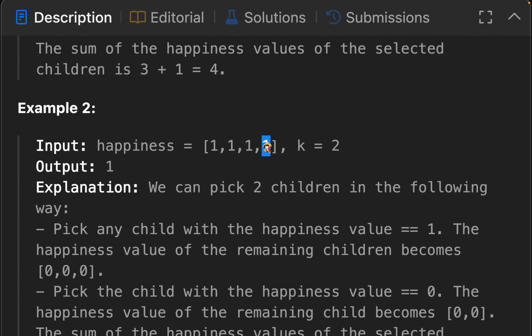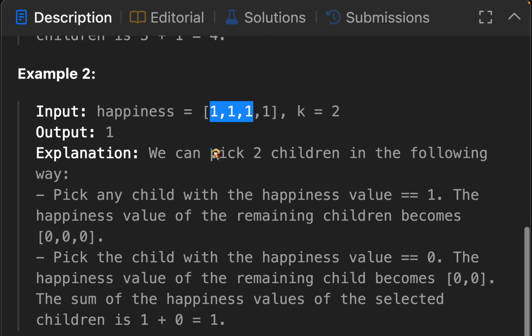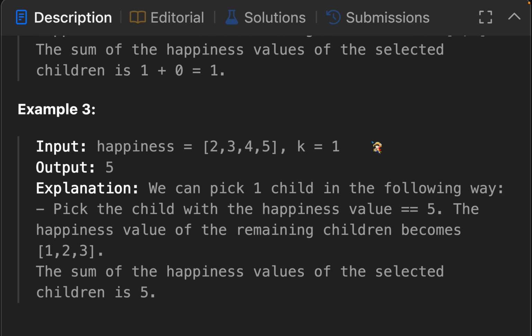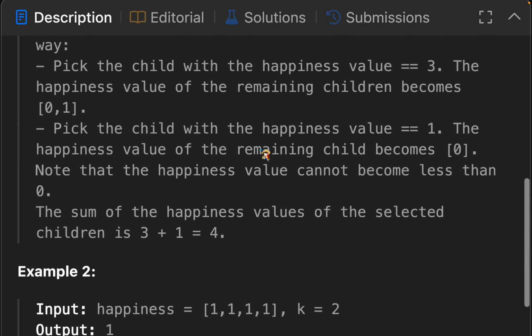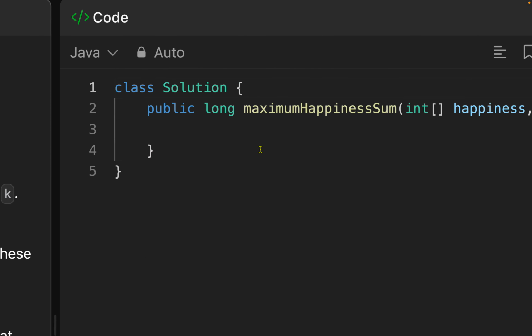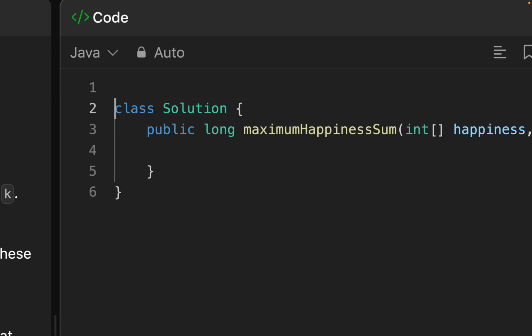Similarly, for the all-1 example with any two children, anytime we pick any one of the children, the rest all would become 0, so there's no point. And with only one child, 5 is the utmost. So it's a classic greedy problem, where you go ahead and pick up the maximum element.